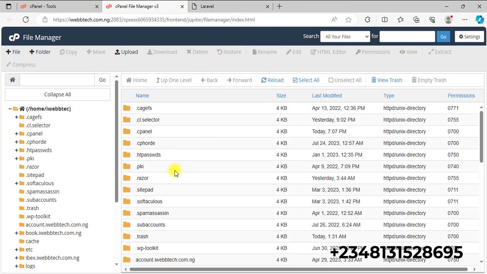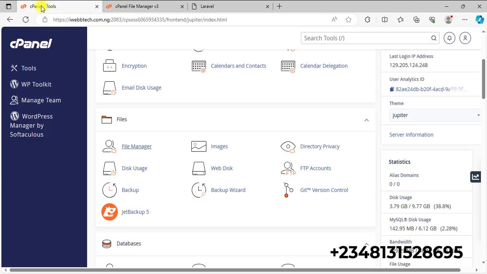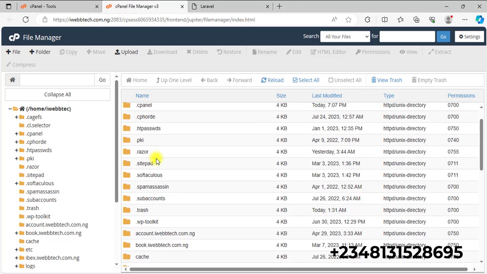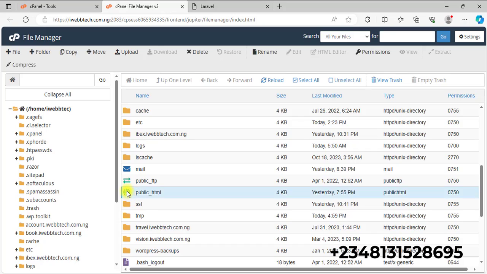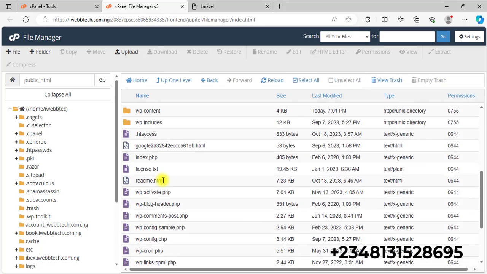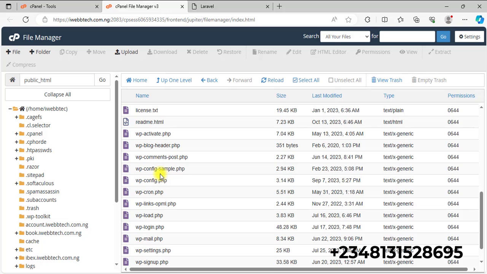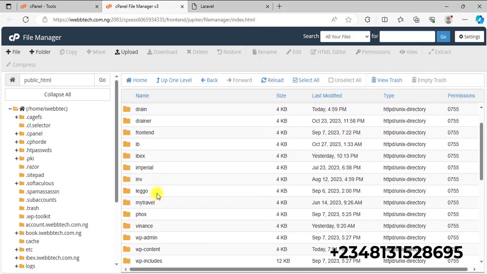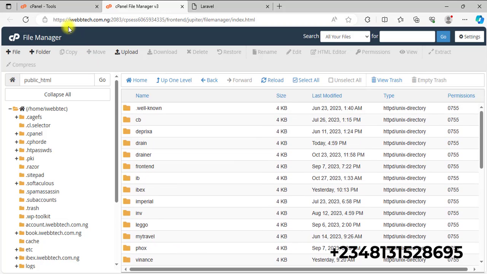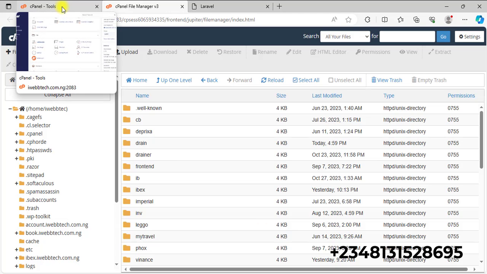And the next thing I'm going to do is, for me right here, if you are running a new website, a new hosting account, your file manager is going to be clean. And if you look into my public_html, you can see that I have many files, and I even have a WordPress installation and many other files. So I'm going to use a subdomain.